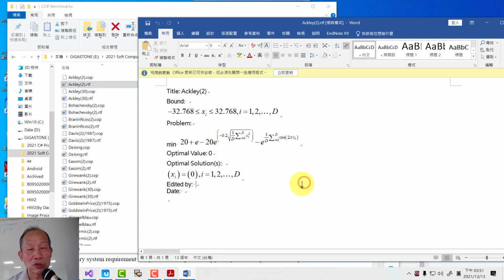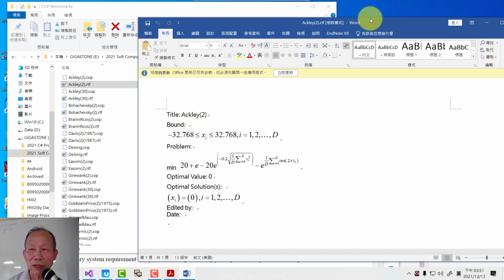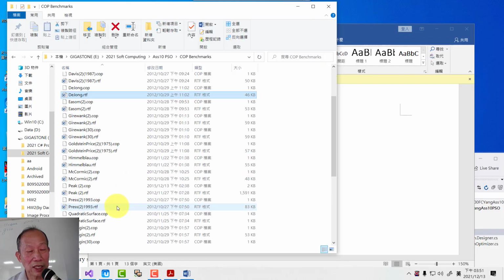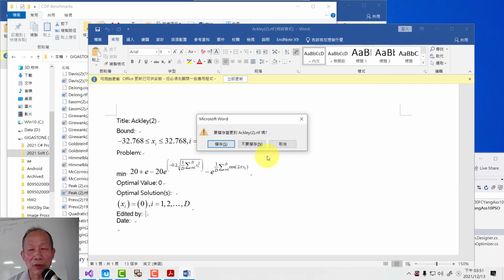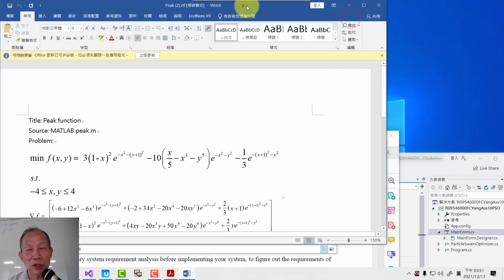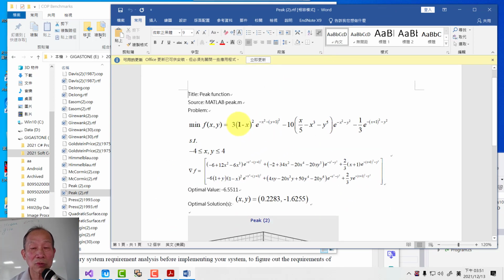The RTF file describes the title of the problem. For example, let me show this one. This one will be tested by your application: Peaks. Peaks is a famous two-dimensional optimization problem, originally available in the MATLAB library. It's a kind of complicated objective function, but it's a two-dimensional optimization problem. The equation is right here, and we try to minimize this objective function. There is no extra constraint. We simply have a range constraint only: x and y within the range of -4 up to +4.